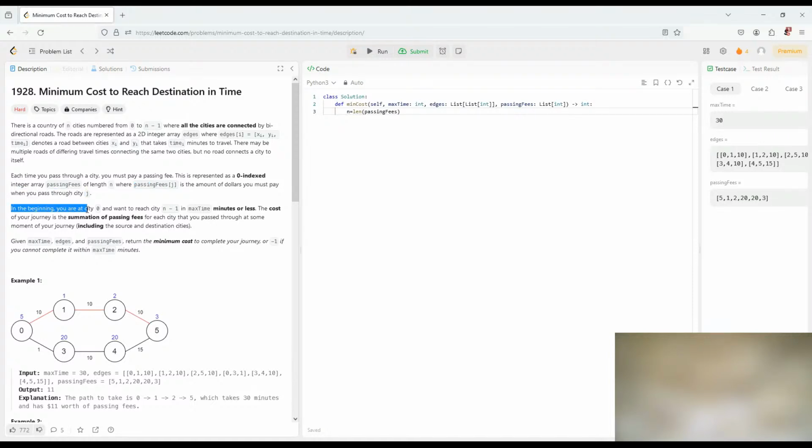In the beginning you're in city 0, and you want to reach city n-1 in maxTime minutes or less. The cost of the journey is the summation of the passing fee for each city that you pass through at some moment of the journey, including the source and destination cities. Given maxTime, edges, and passingFees, return the minimum cost to complete your journey, or -1 if you cannot complete it within maxTime minutes.